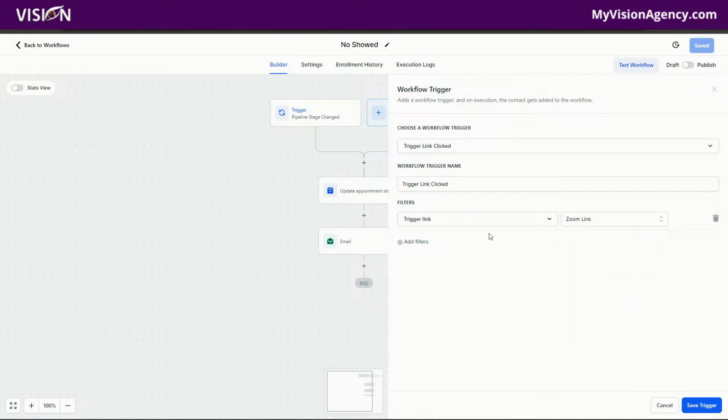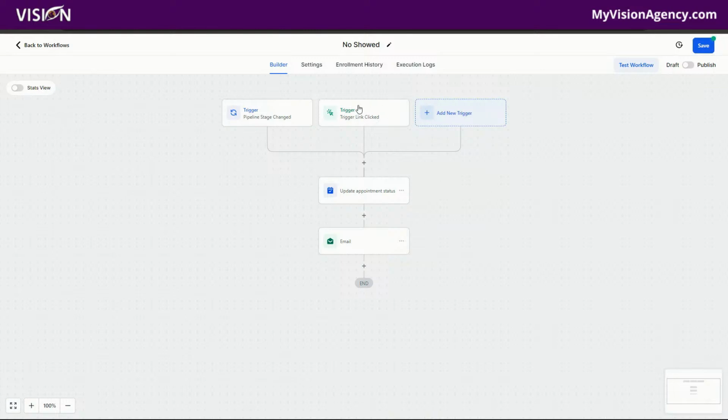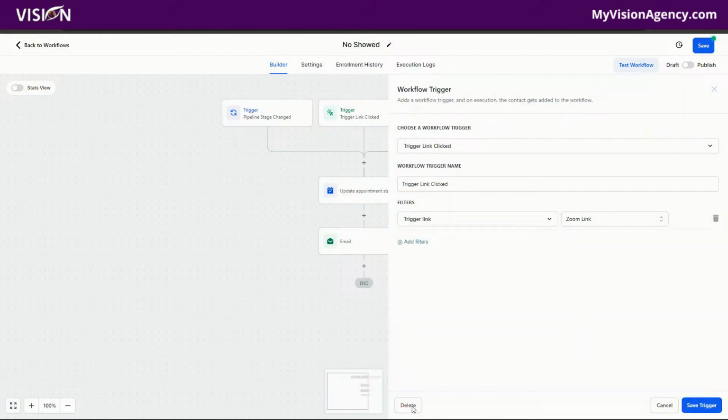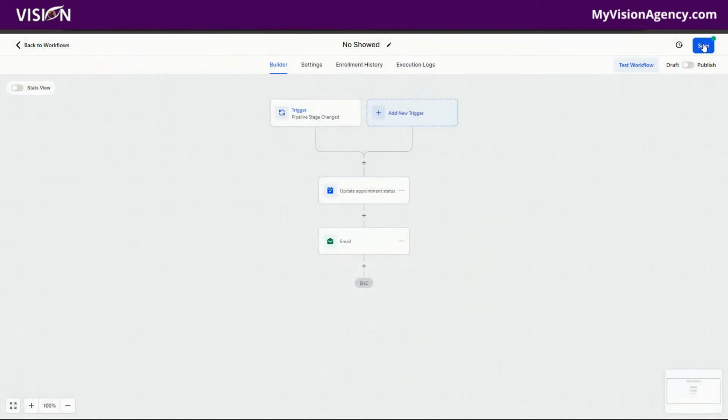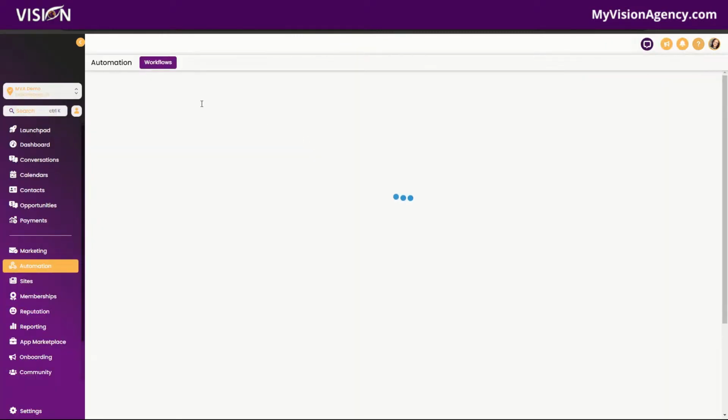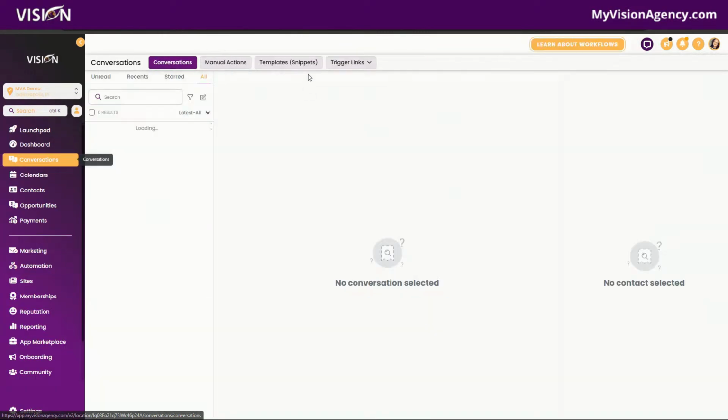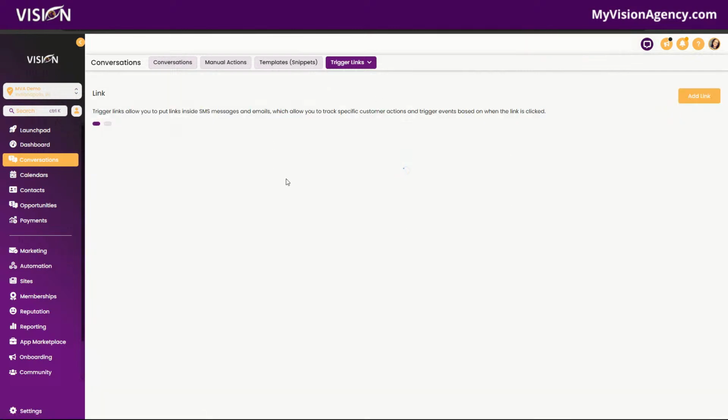Okay. So if I chose, we were talking about the Zoom link. So now I've added the trigger link as a trigger for this automation. So now in this particular automation, anytime someone clicks that Zoom trigger link, it's going to update their appointment and it's going to send them an email. Now, obviously, that would be kind of weird, but you get the point of trigger links, right? So let me go ahead and save that. So what's really cool too, let's go back into the conversations tab and we go to trigger links. You can actually check out all the analytics. So how many times were those links clicked? You can tell all of that here.